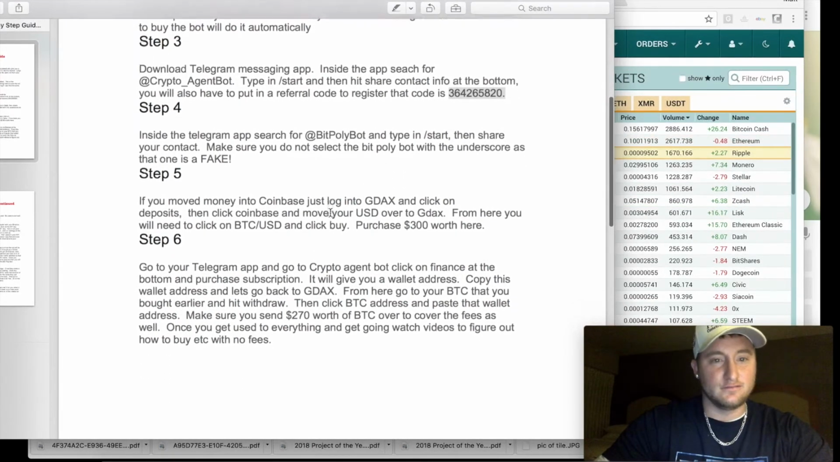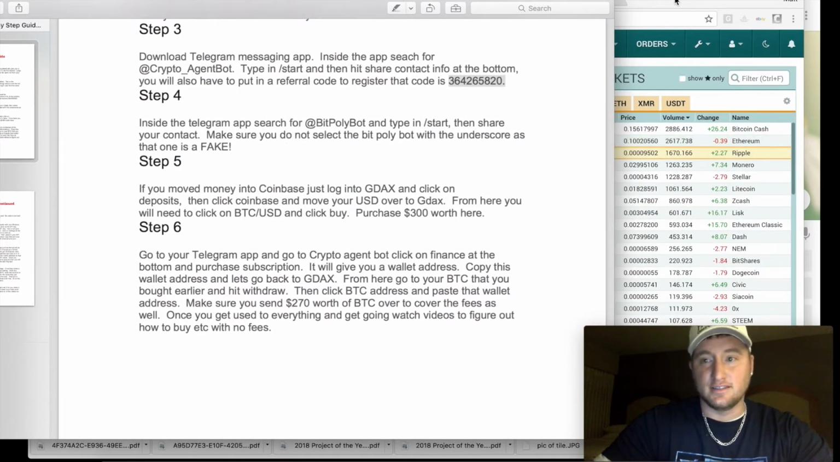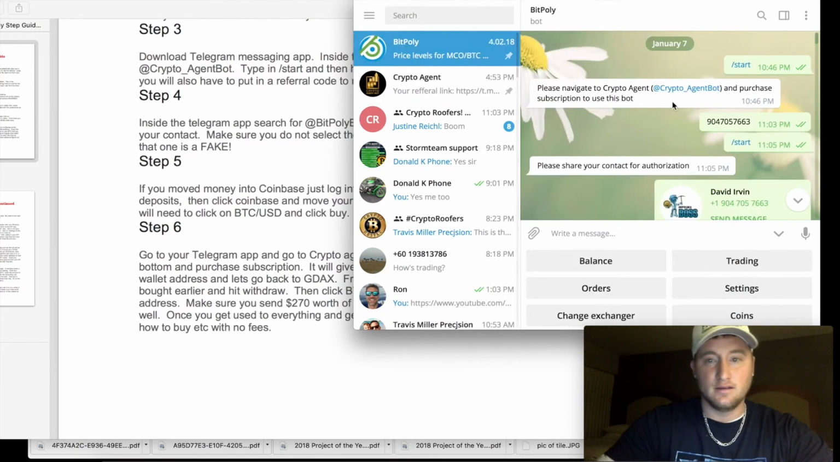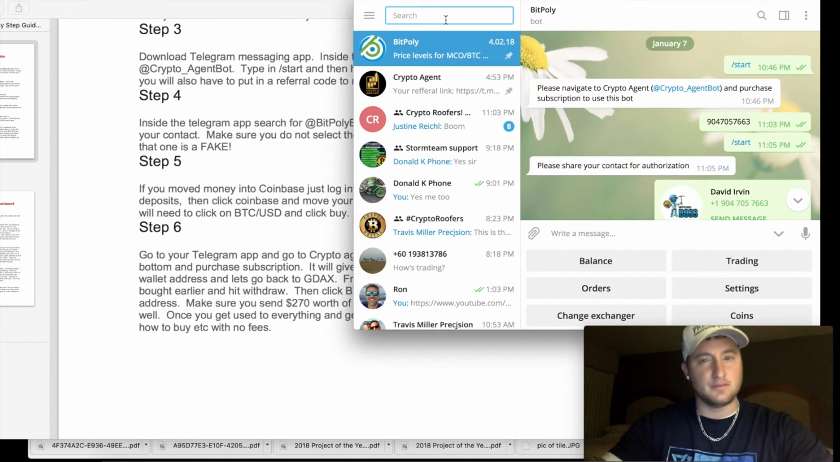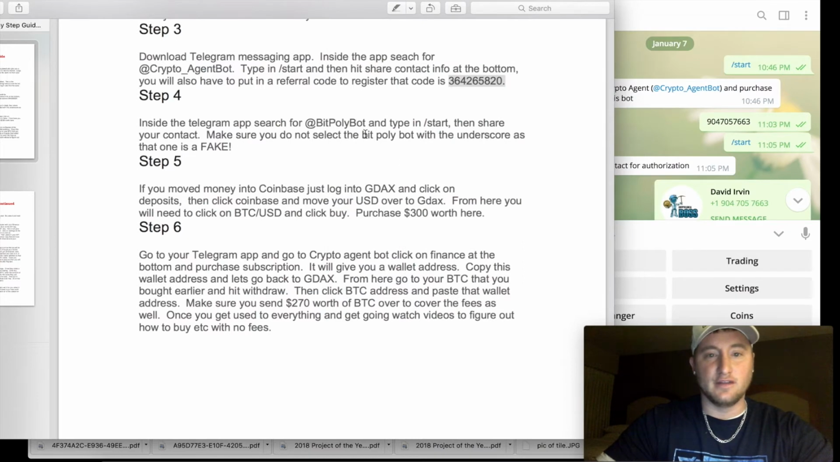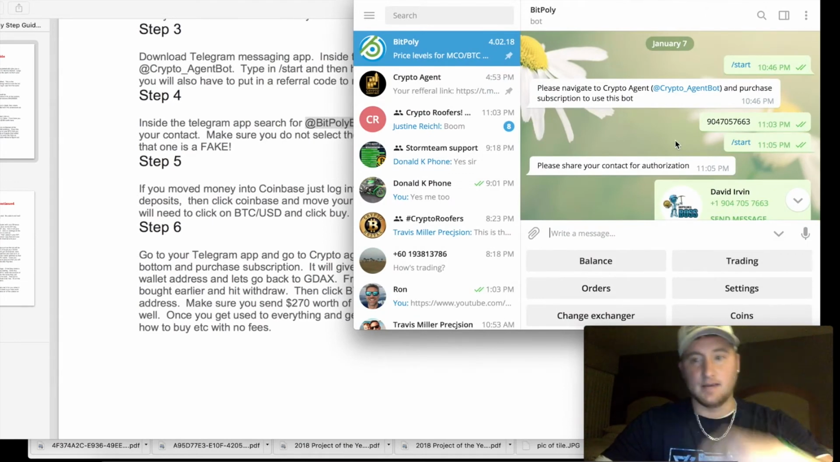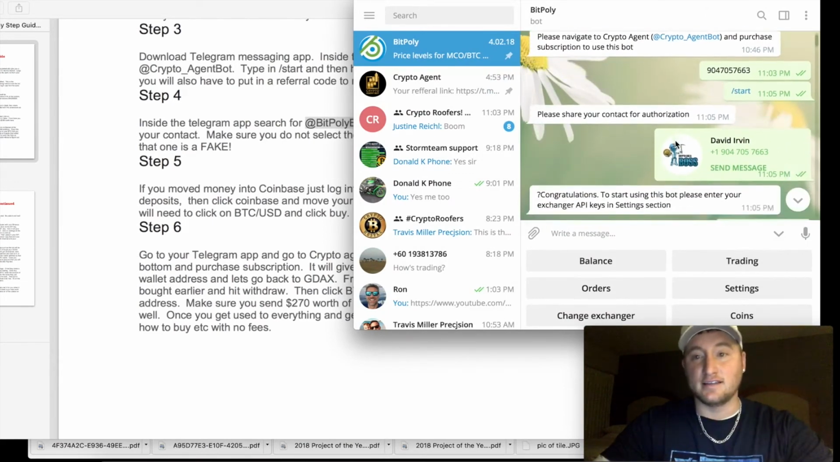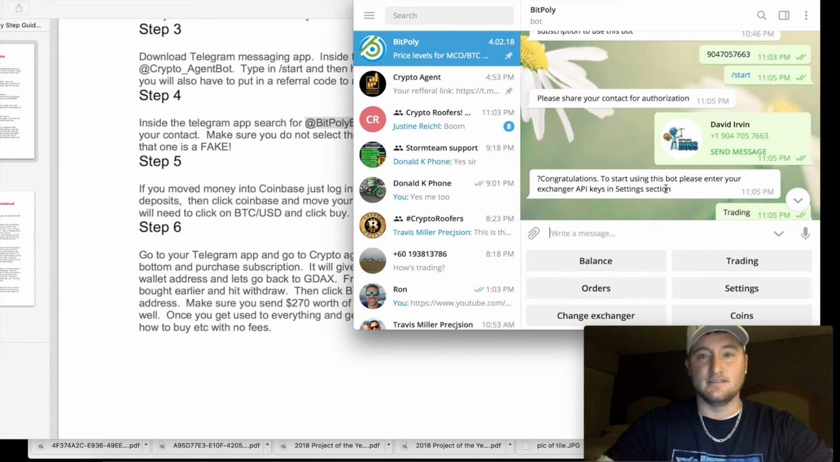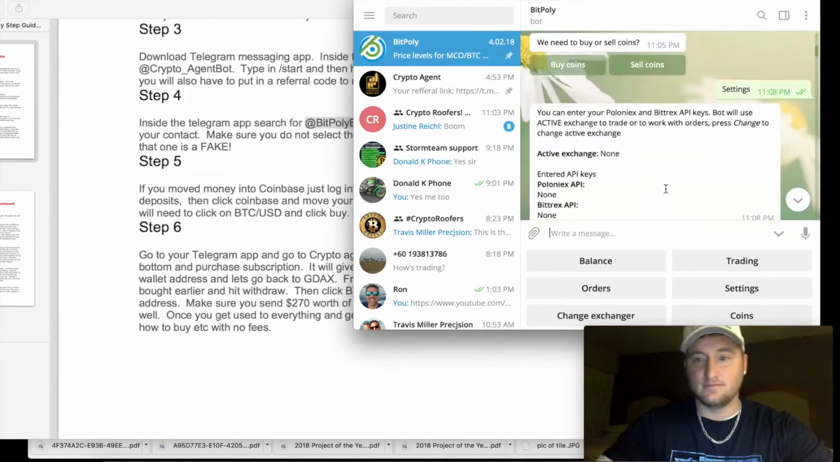Alright, so now we need the bot. We need our personal assistant. So let's go back to Telegram. Bitpoly is what it is. And there are 2. Some people try to copy because there are always scams out there, so you want to make sure you get the correct one. It's just @bitpolybot. That's it. There's no underscore or anything like that. It's just @bitpolybot, just like this here. Once you get it, purchase your subscription, share your contact again. Of course, congratulations. Start to use it.